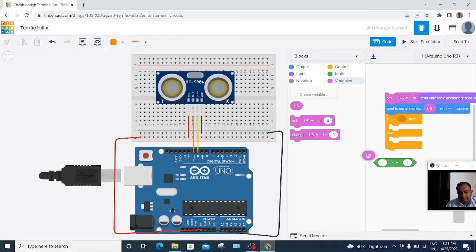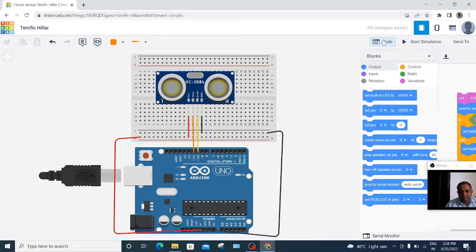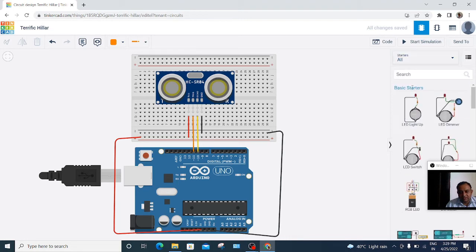So right here, ultrasonic sensor, let me use, if the ultrasonic sensor gives us the distance less than 100, then glow the built-in LED high, otherwise low. Okay, let me add a resistor and LED. You can attach other things also, such as DC motor or buzzer.